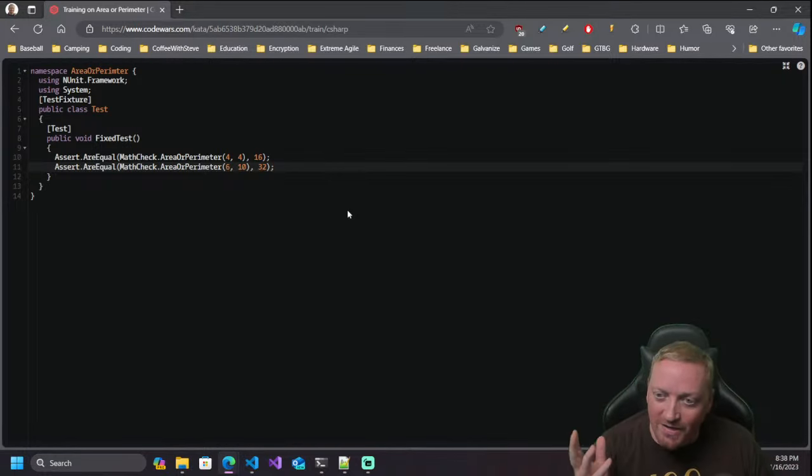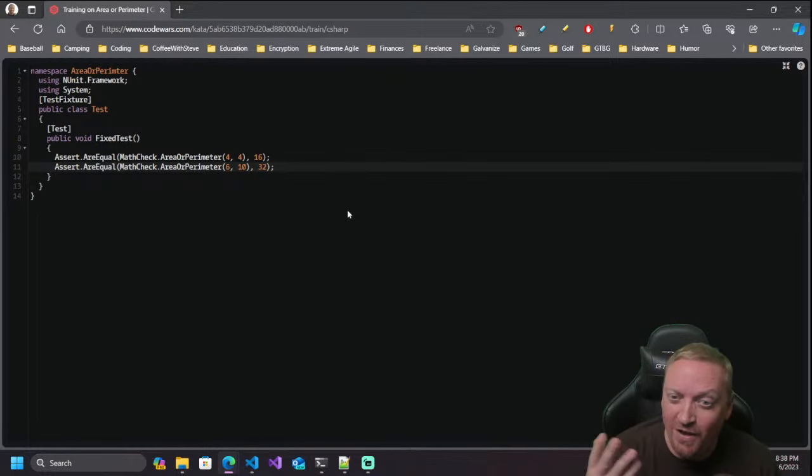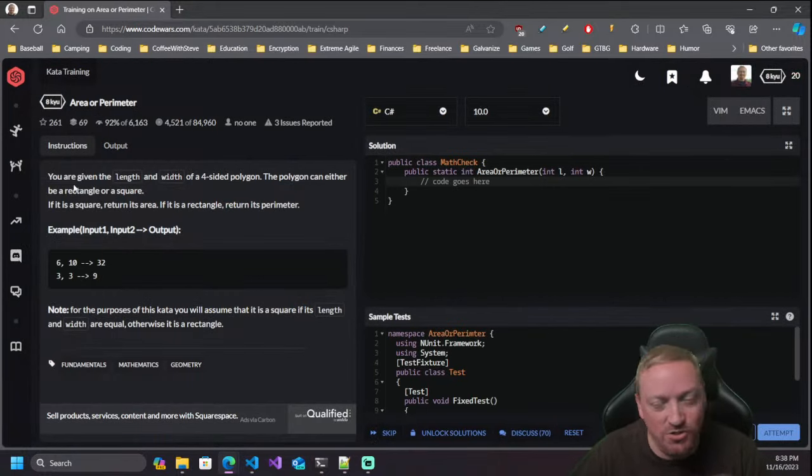But you have to make a decision here, right? It's pretty simple. You'd think maybe just a little if-else statement, right? So let's actually tackle this here. I'll read over the instructions just so you can see them. You are given the length and width of a 4-sided polygon. The polygon can either be a rectangle or a square. If it's a square, return its area. If it's a rectangle, return its perimeter, right? So very simple. Give it 2 values, 6, 10, return 32. 3 and 3 would be 9 because that would be an area. That's a square on the bottom, rectangle on top.